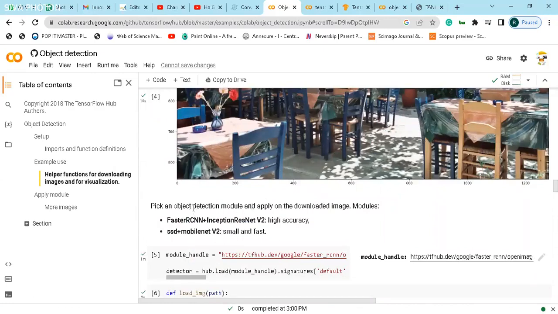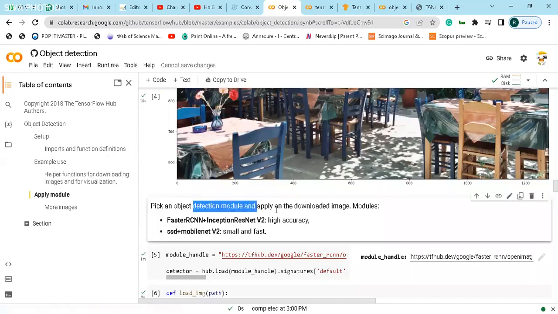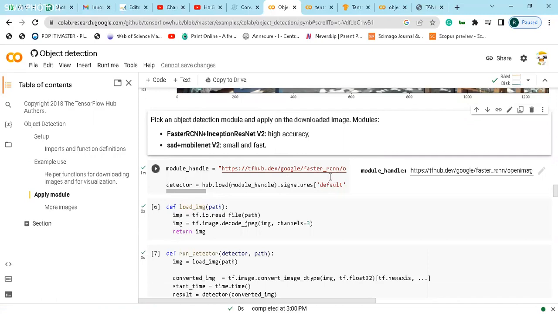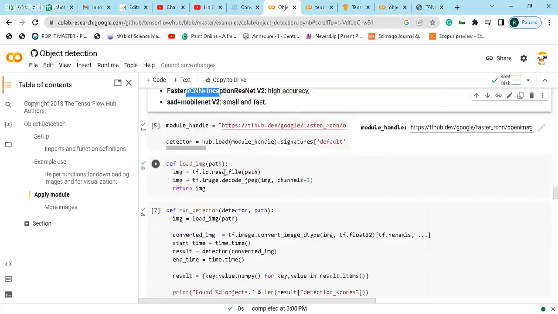Next, for the object detection model, we can use two types. One is a combination of faster RCNN plus Inception ResNet v2. The second is SSD plus MobileNet v2. Both have good accuracy, depending upon the speed. You can choose the module, you can choose the algorithm. So here they have used the first one, faster RCNN. Okay, so now we are going for the code.